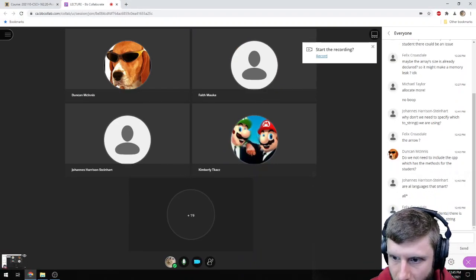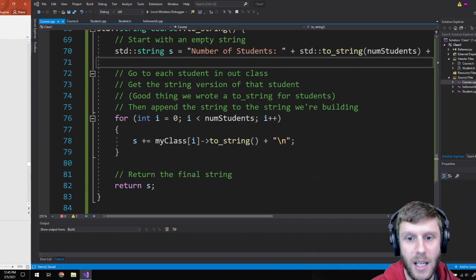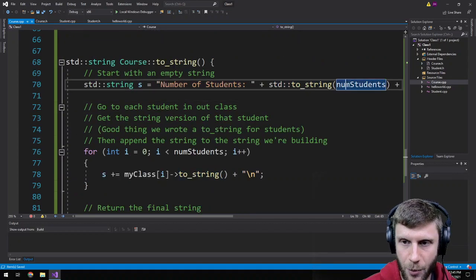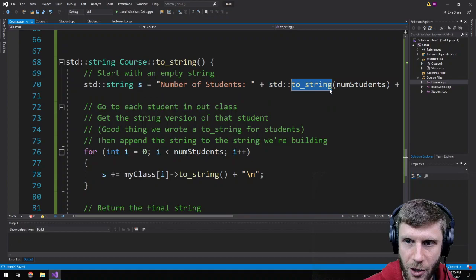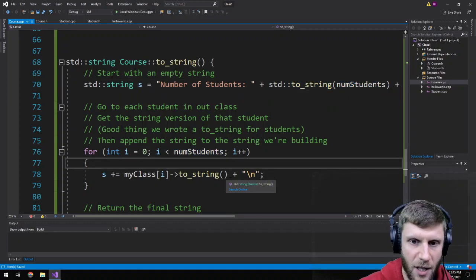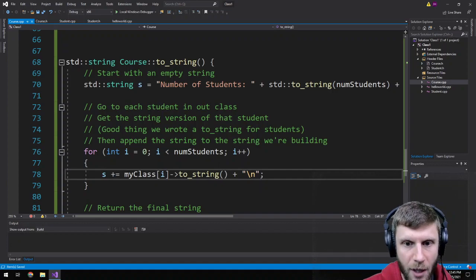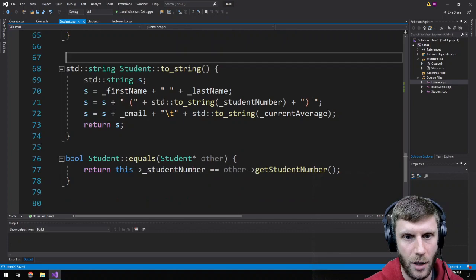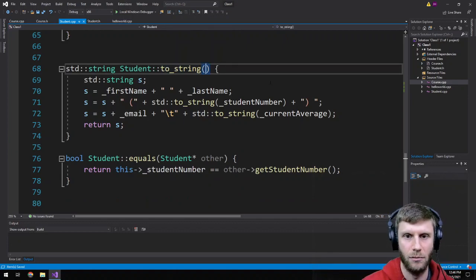There is no parameter for both toString functions, though. Well, yes, because, well, hold on. This standard one, there is a parameter here. The standard library's toString took this parameter. This one doesn't take a parameter because, well, let's go look at the toString method written in the student object. Look, it doesn't take any parameter. There's no parameter.